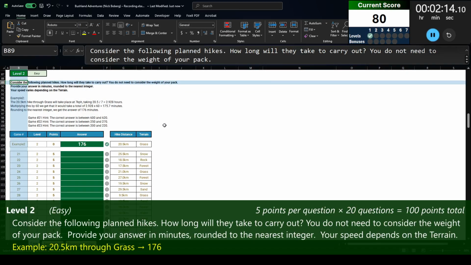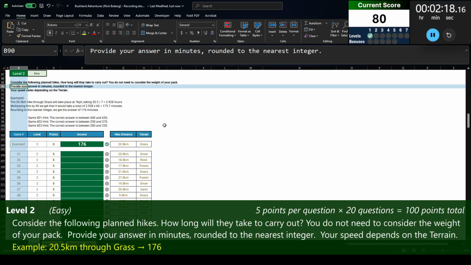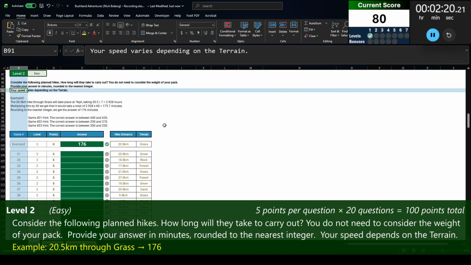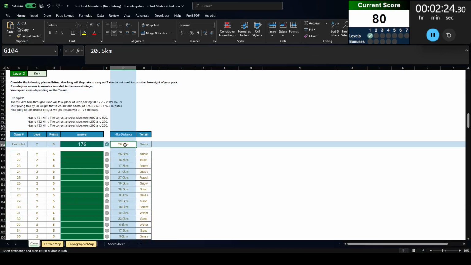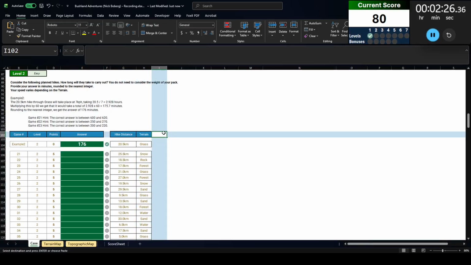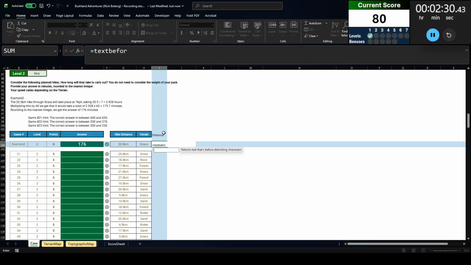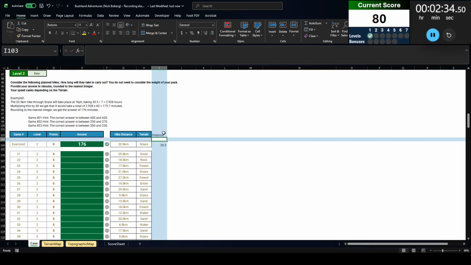Considering the following planned hikes, how long will they take to carry out? You don't need to consider the weight of your pack. Provide your answer in minutes, rounded to the nearest integer. Your speed varies depending on the terrain. So we have a list of terrains here. We have the distance here. So let's turn the distance into a number. That will be text before km multiplied by 1.